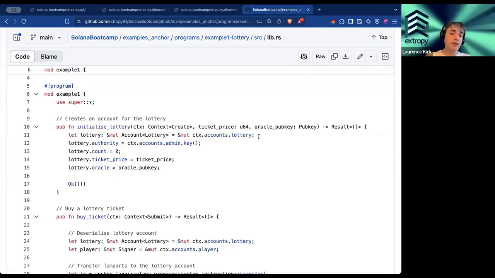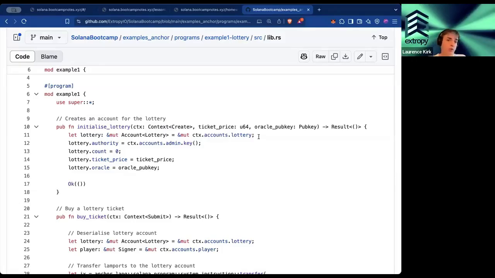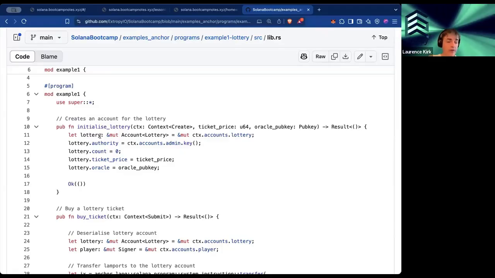So you can see that we're avoiding this potential problem where we don't know the order that accounts would appear, because we're actually referring to the accounts by name. We know which account it is. So when we get the account in the lottery variable, we know exactly which account it is.